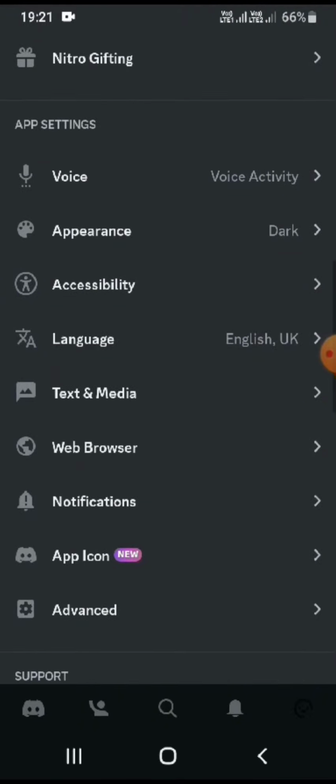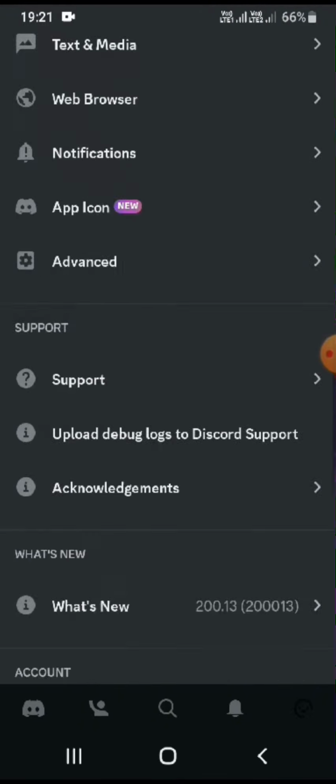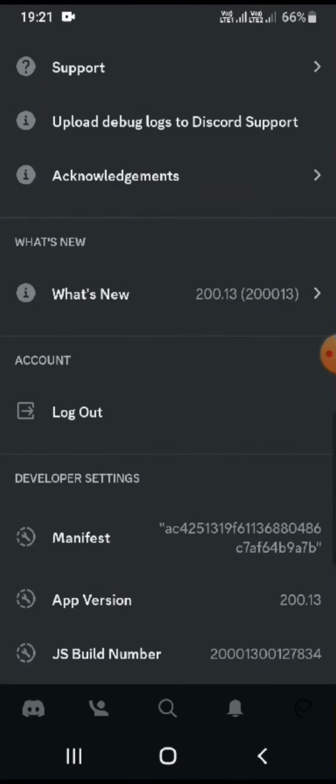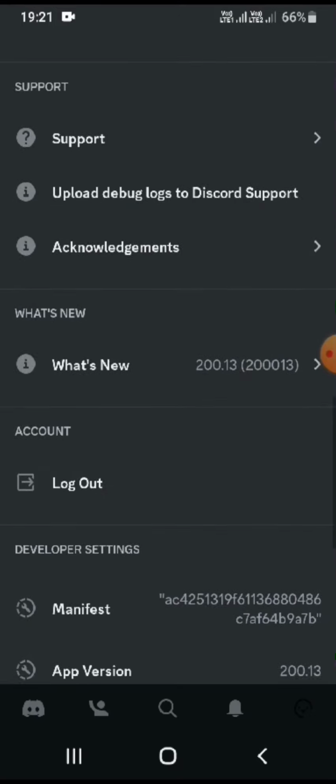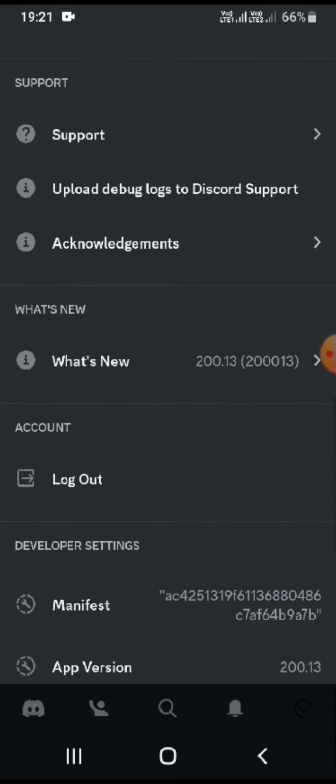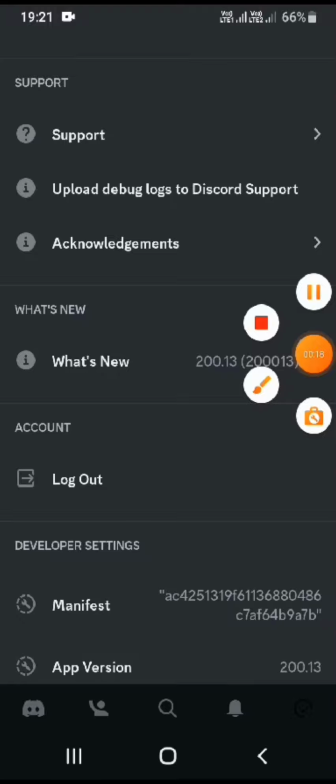So that is how you can switch accounts on Discord if you haven't updated your Discord application. So that is the only working method. And once your Discord app is updated, you can switch accounts on Discord.